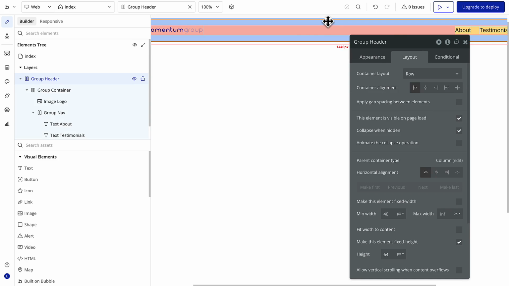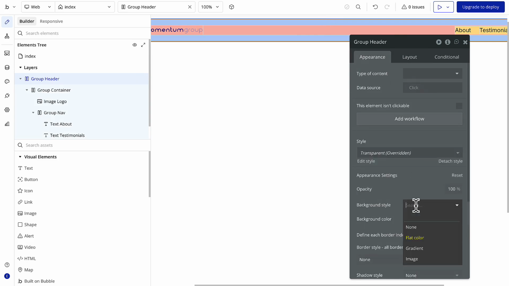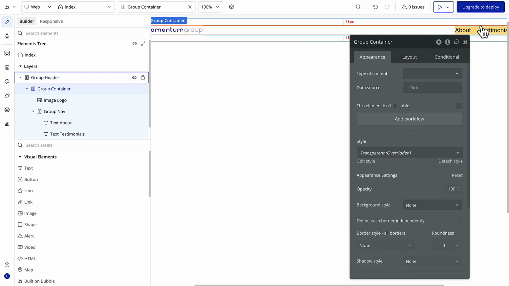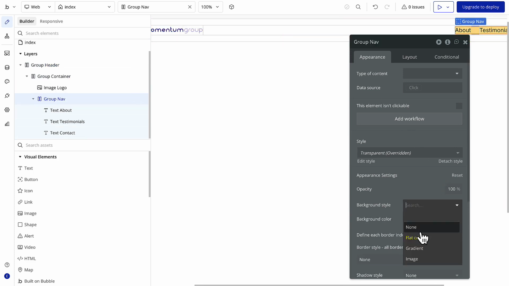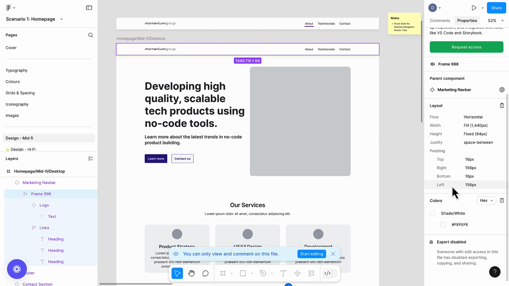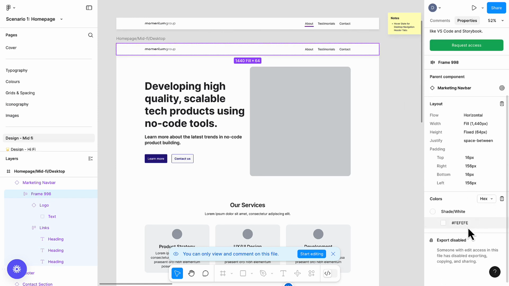Let's tidy things up. Remove the temporary background colours on the group header, Group Container, and Group Nav. Let's check in Figma for the header background colour. You can find the colour here. To copy, just click on this code.